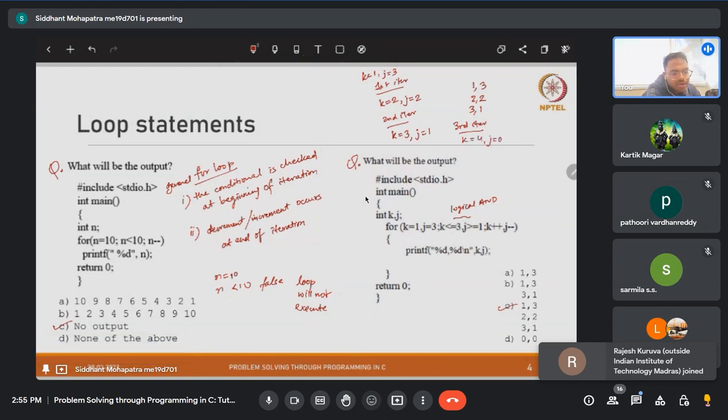Now when you check the condition before starting the fourth iteration, k is no more less than equal to 3 and j is no more greater than equal to 1, so it will be false. Both of them will be false. In that case the loop will not execute anymore after this. So your output will be 1 comma 3, 2 comma 2 and 3 comma 1.